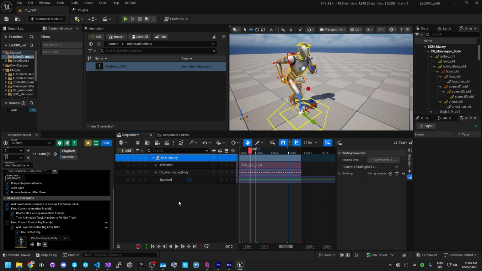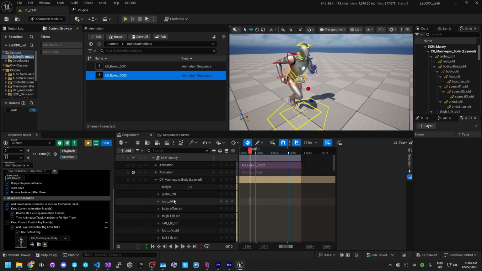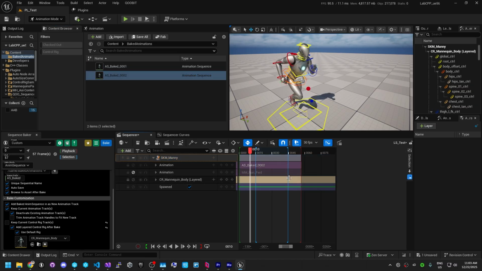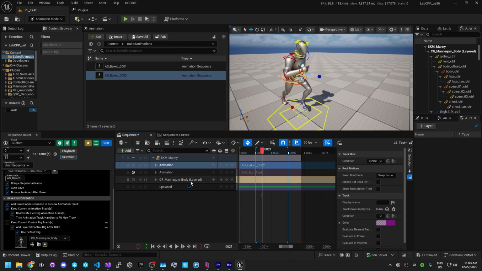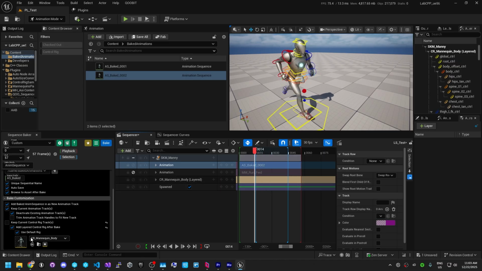So now we can do a bake. You can see that we've removed the control rig track. We've added a new control rig track back in as layered, and we have our new animation clip driving the backward solve for our layered control rig here. So this is one other workflow that you can choose to unlock.